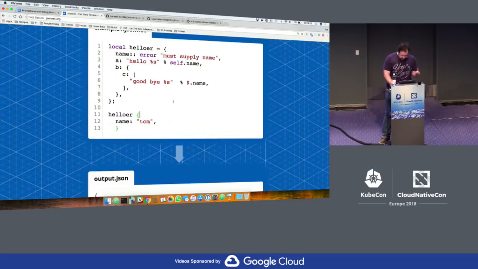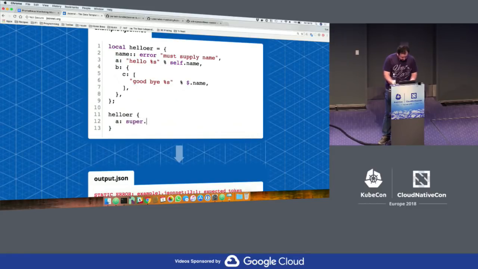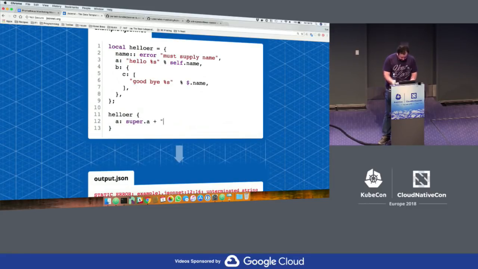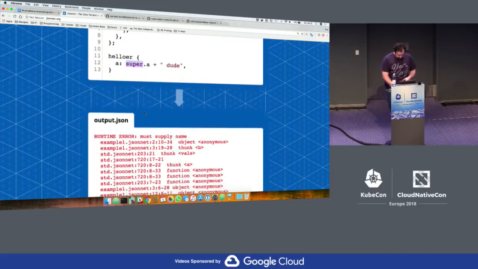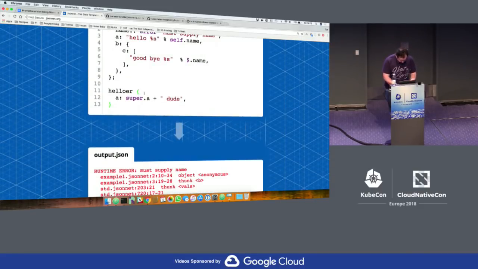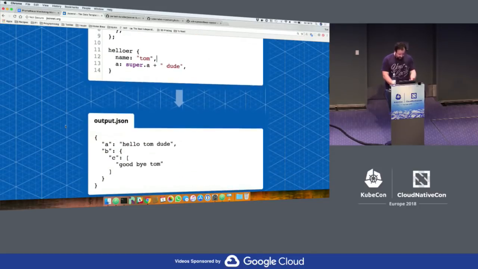Anything else to show you? Yes, there's one more, and this is where it starts to get really powerful. You can do things like super.a plus, I don't know. Super refers to, in this case, the thing you're being merged with. I have to supply a name. Yeah, hello, Tom. Excellent.